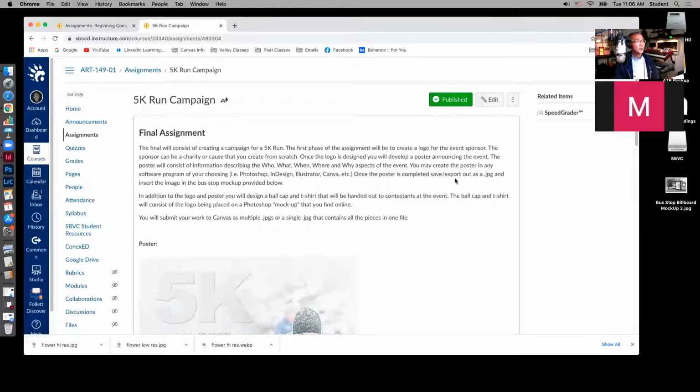You may create the poster in any software program of your choosing, so I'm not concerned about what you're using, whether it's Photoshop or Illustrator, InDesign, or Canva, or whatever. Once the poster is completed, what I want you to do is upload it to a mock-up that I'm going to give you. And I'll post these mock-ups on this assignment.